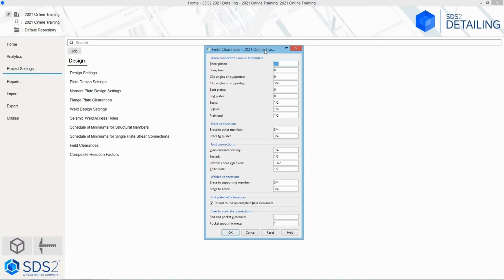For our welded connection, we can specify when it's a brace to a supporting member or a brace to brace. For our end plate field clearances, do we want to round that end plate field clearance or not? And then our steel to concrete connections. What is our end and pocket clearance, as well as our pocket grout thickness? So again, these are going to apply for non-auto standard connections. When we get into our connections, we'll explain how to set these field clearances for our auto standard connections.